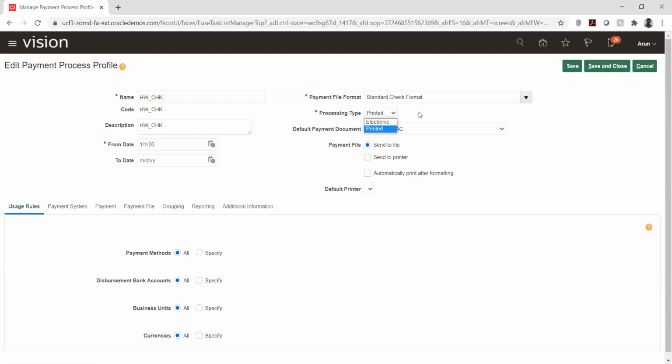So printed will be mostly used for check. I have just given check, and we have the payment document. So what is a payment document? It is not a mandatory setup to have a payment document. In this case I have selected check as the payment method, so that is why I have created this payment document from the bank setup and attached it here.